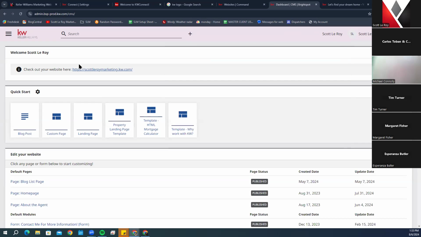All right, so again, you have your website URL right here, so you can always right click, copy this, and post it wherever you want, share it that way. Below that, we do have some quick start options for you here. So there is the blog post, to create a custom page, and a landing page.